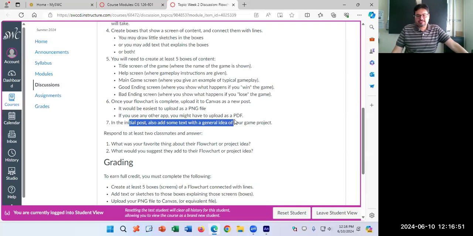Write like one little sentence, general idea of what the game is going to be. So back on part one, my character defeated the robot villain, and now in this game, my character is going to go find the quest of the whatever. So you're going to also explain a little bit about the game. One sentence, two or three, whatever.